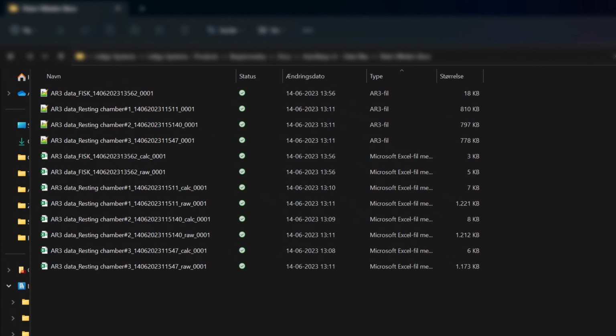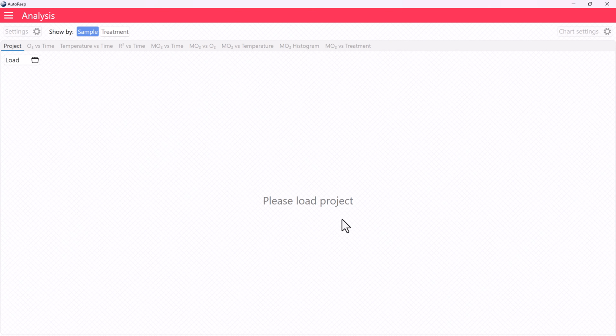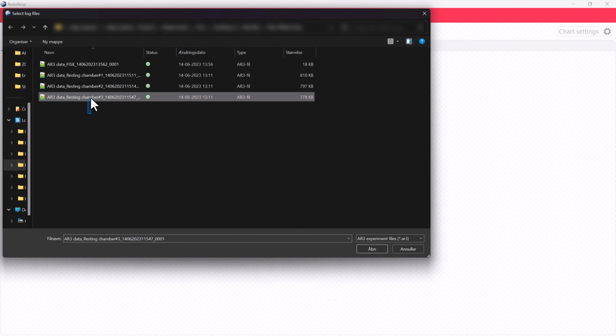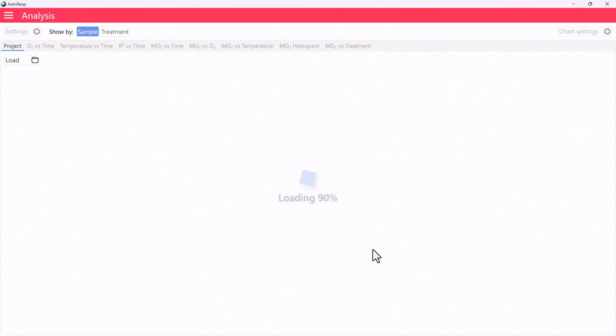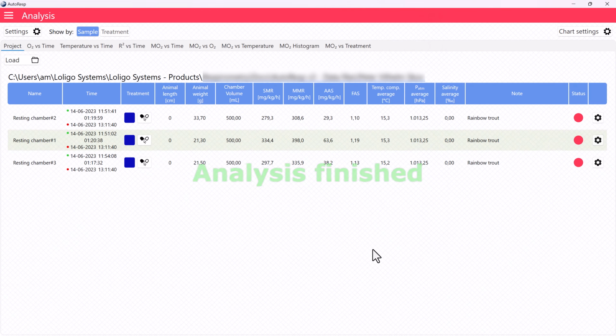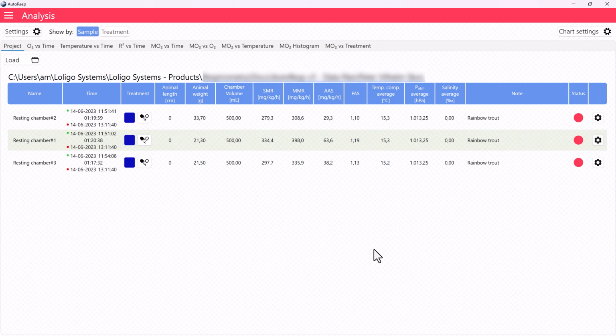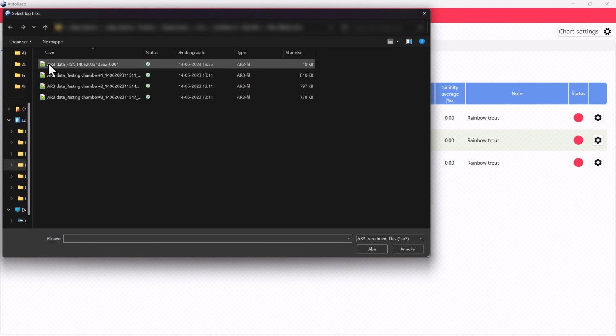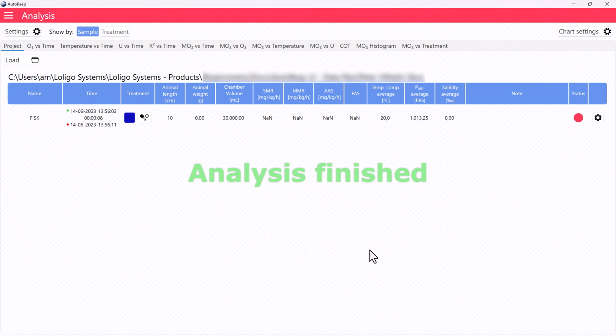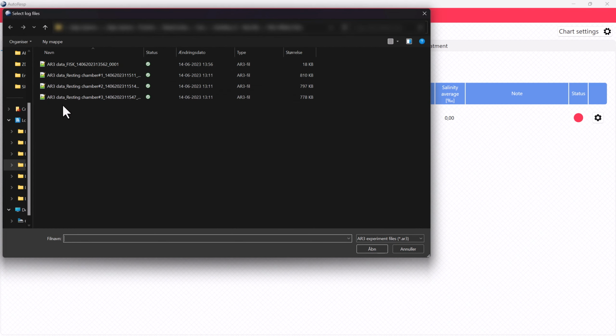The files with the .ar3 extensions are the files that you can load into and work with in the Analysis menu. To do that, simply click the Load button located in the Project tab and select the files you want to analyze. AutoResp 3 will now analyze the data in the files, and once the analysis is done, all your files will be displayed in the overview list. The file path for the selected files is displayed above the list. It's important to have all the data files you want to analyze located in the same folder. If you click the Load button again and load some new files, these files will simply replace the ones you have currently selected.